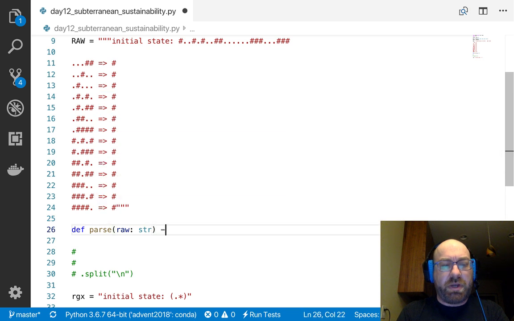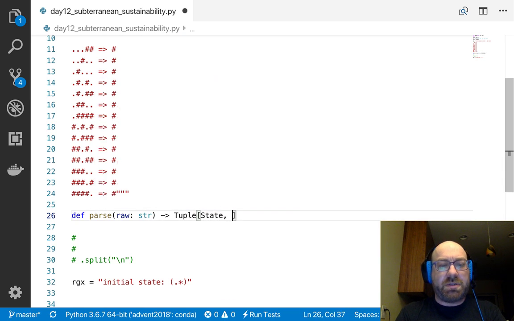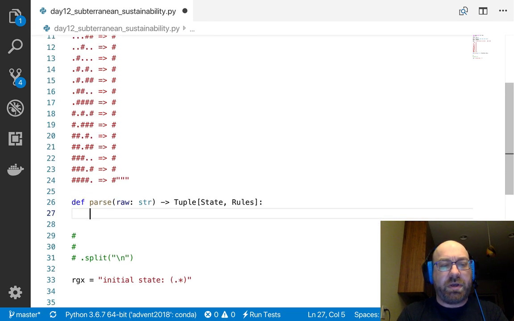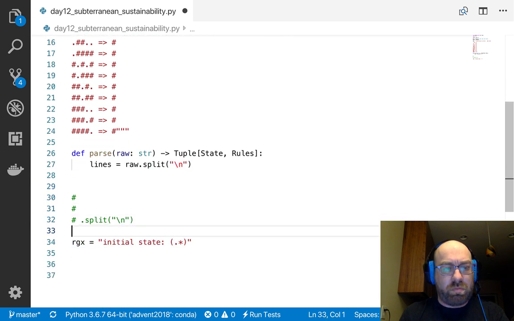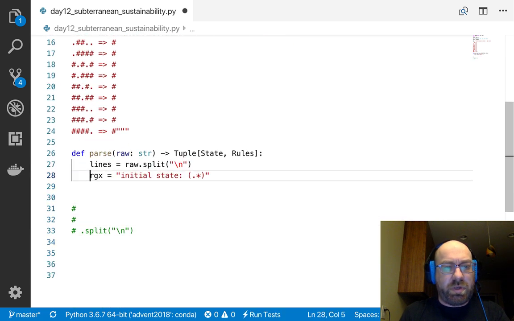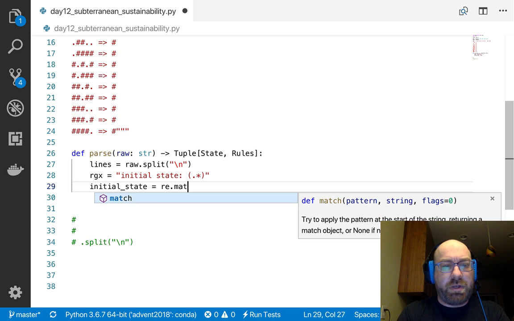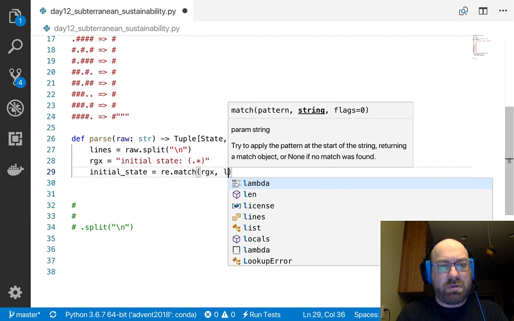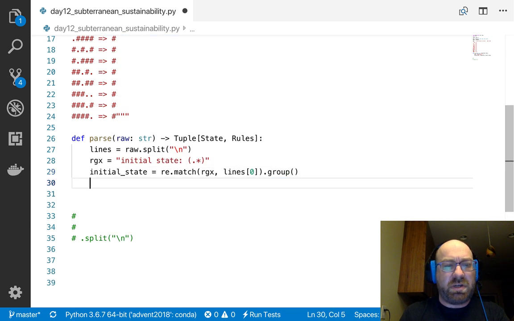Parse raw, which is a string, and it's going to return two things. It's going to return a state and some rules. And so what I want to do is the following: lines equals raw.split on new lines, and so let's say initial state equals re.match regex lines 0 dot group. We'll see if that's even right.